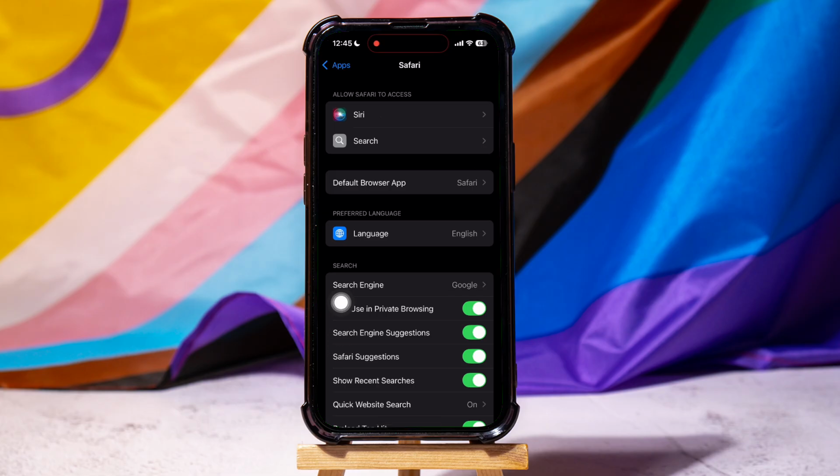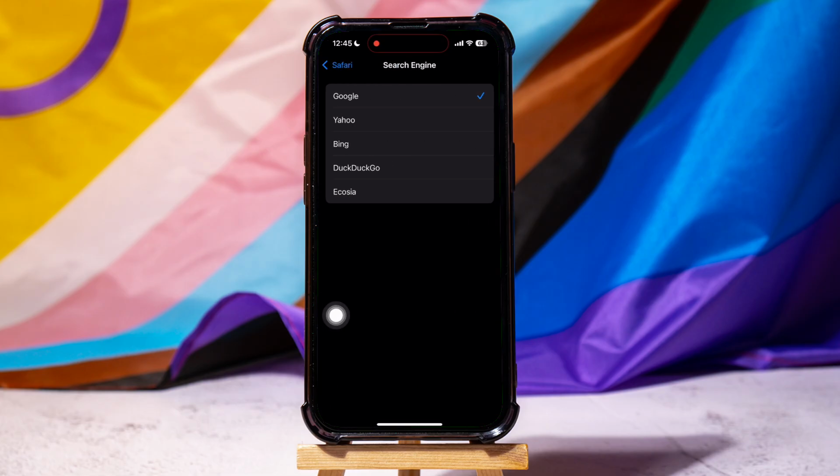Here, scroll down to the search section and go to Search Engine. As you can see, your current search engine is set to Google. Tap on any other search engine if you want to change it. For example, Bing. Following these steps, you can easily change search engine on iPhone.